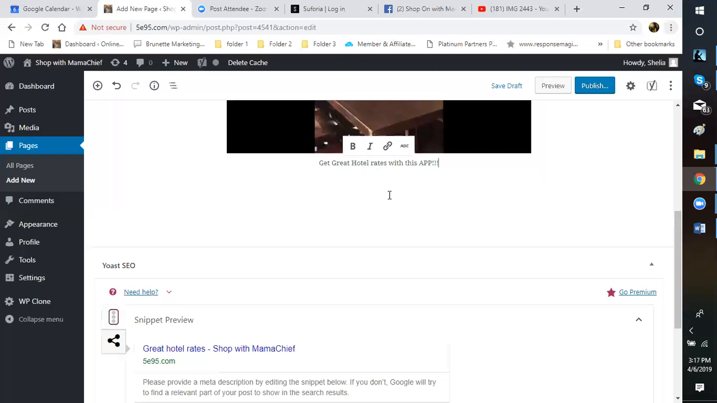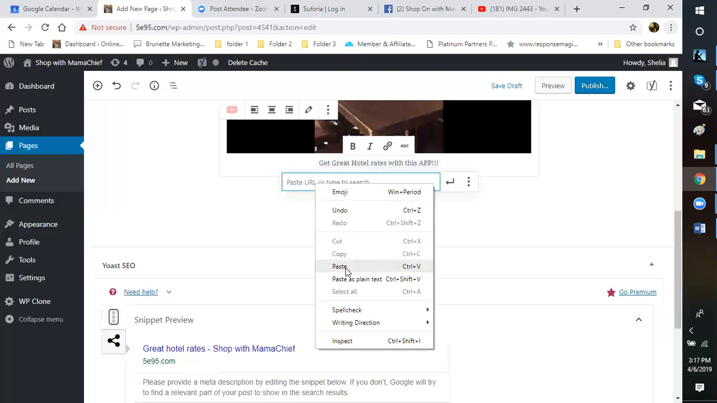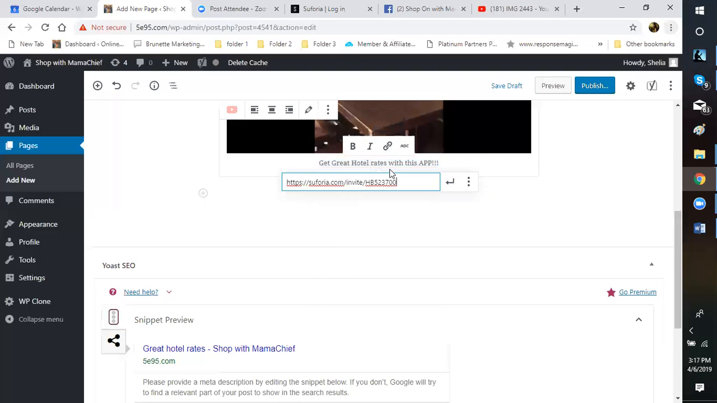All right, so get great hotel rates with this new app. And then I'm going to highlight it, get my link, and link it. It's auto saving, so it's not going to let me link it right now. All right, link. I'm going to paste my Sephora link in there. So there's my Sephora. I'm going to open it in a new tab and save.